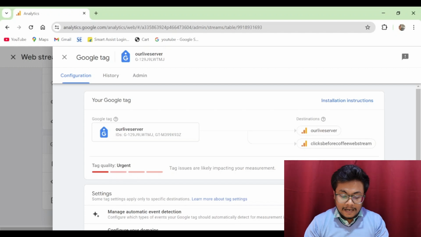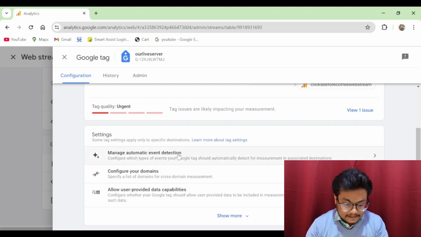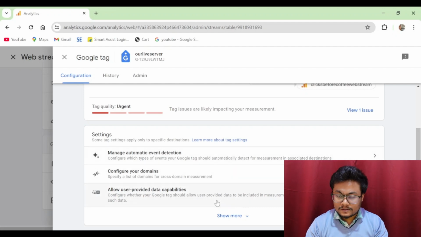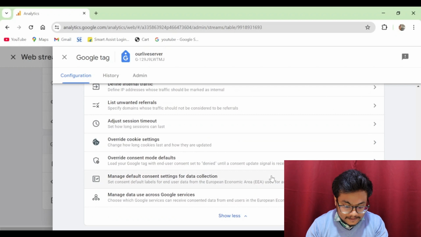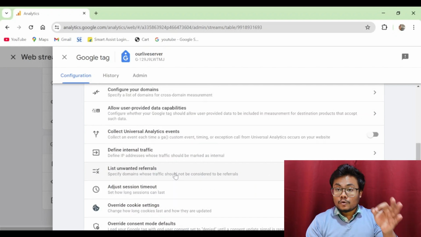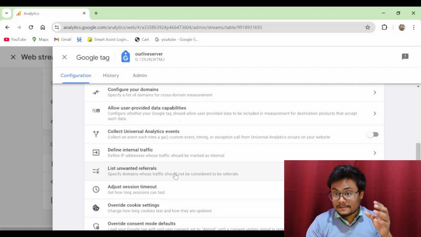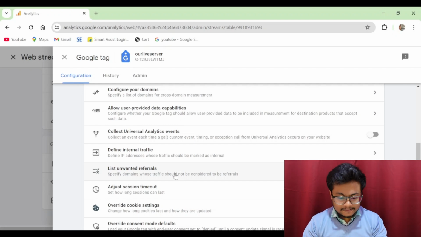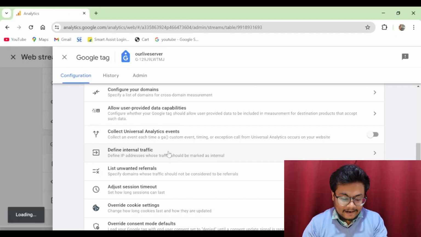Okay, now what I do is I scroll down, and what you will see here is you've got some settings. In case you do not see all the settings, you just need to click on show more, and you will see all of the settings down below. So what we need to do here is define the internal traffic, meaning we have to put the IP addresses. For that, we will click on define internal traffic.